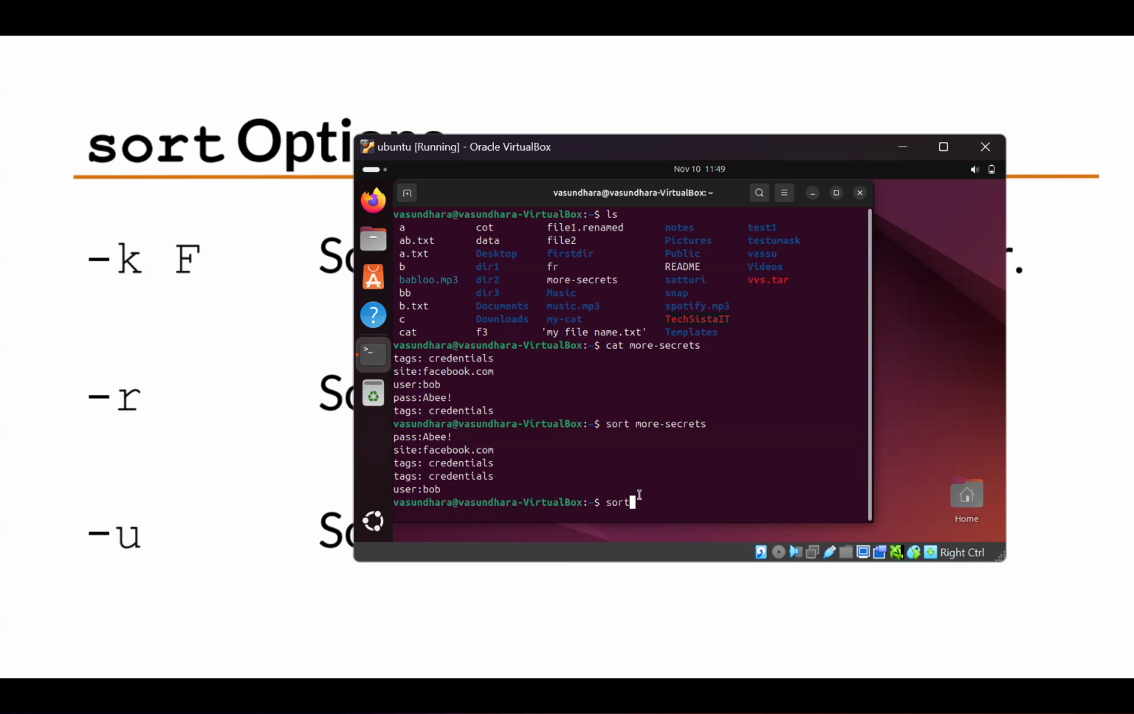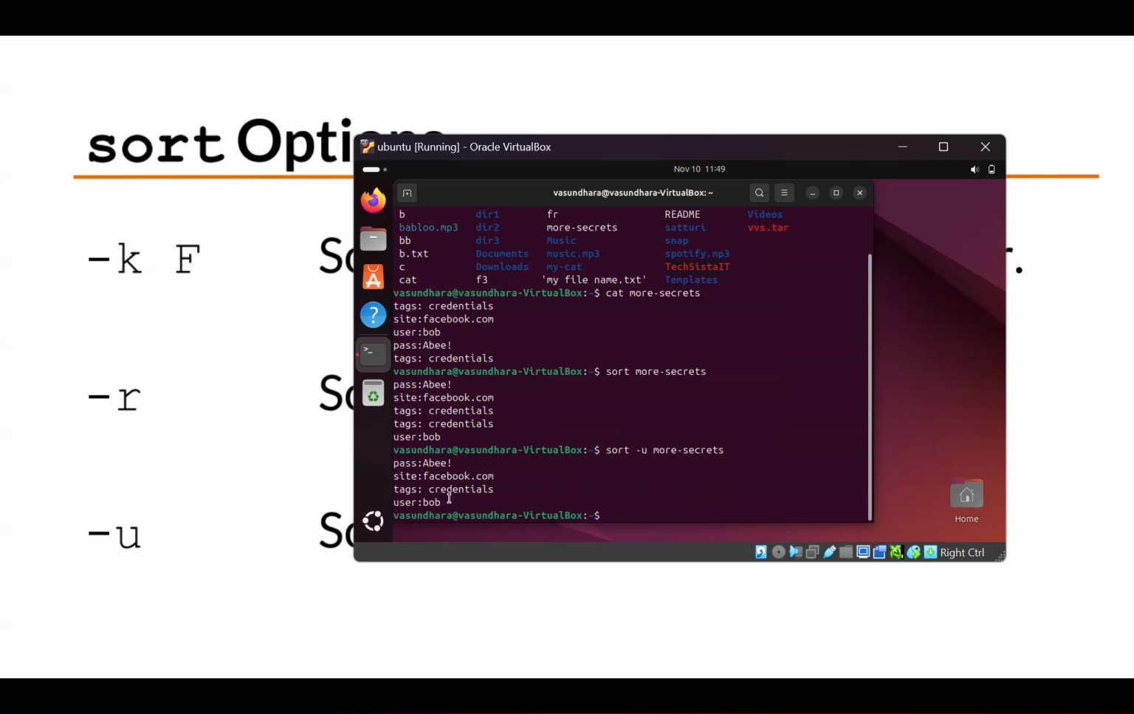If I run sort -u followed by the file name, it will remove all the duplicates. Here we have two tags and two credentials, right? So it will remove that and show the results. See, one has been removed. It has shown only the original values. It removes the duplicates.